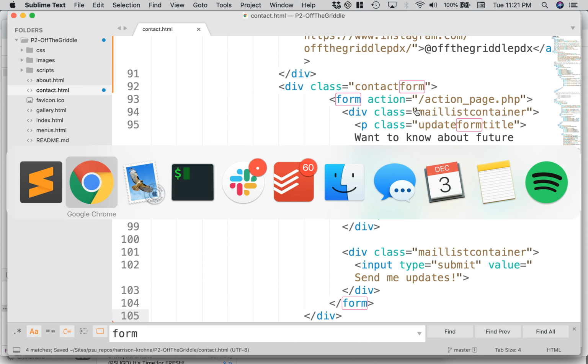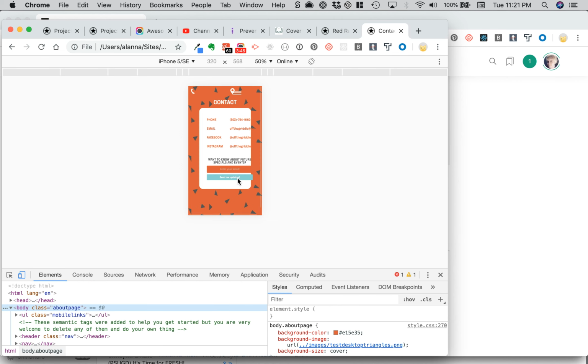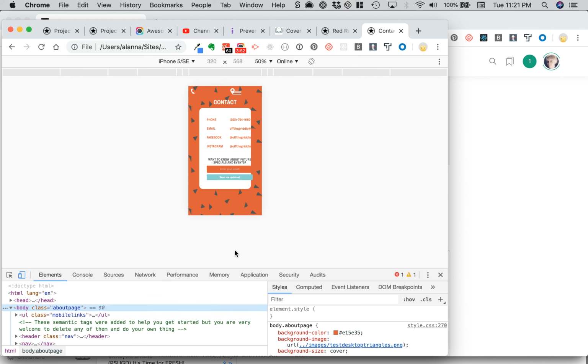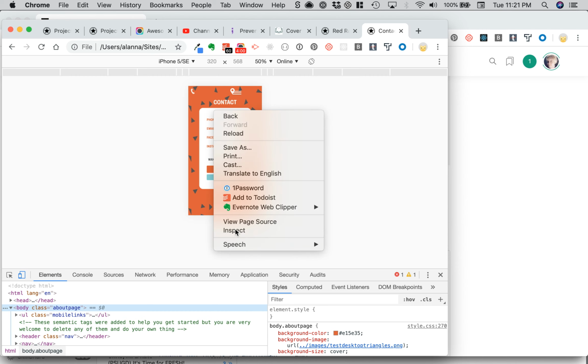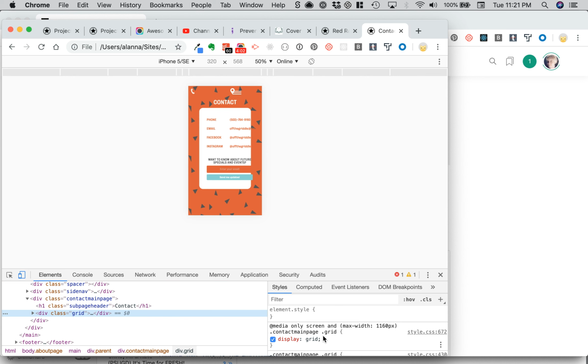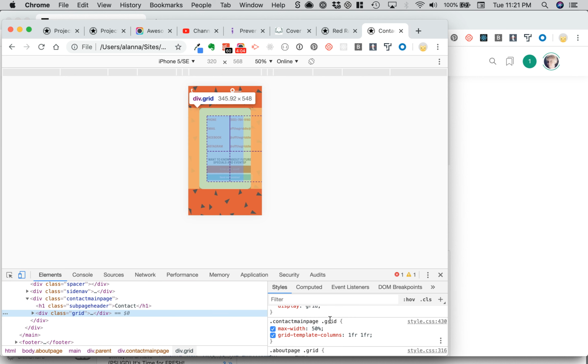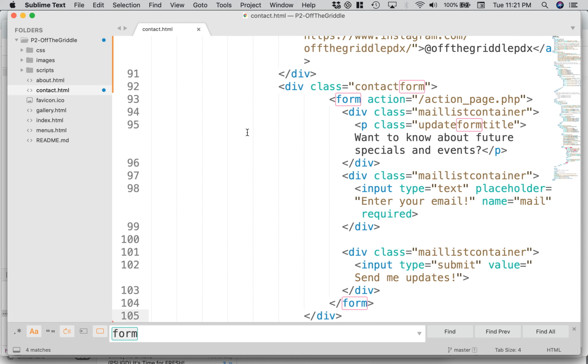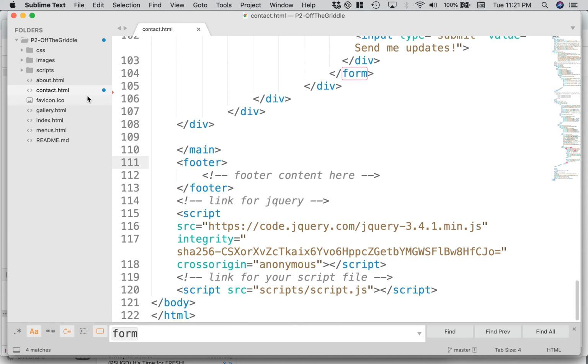So let's see. If we do this, that's not too bad. All right. And then this one, yeah, doesn't even seem to care. And then if you just have the, wherever I found that container grid. Yeah, so contact main page grid on 430. Jump to 430 on CSS.